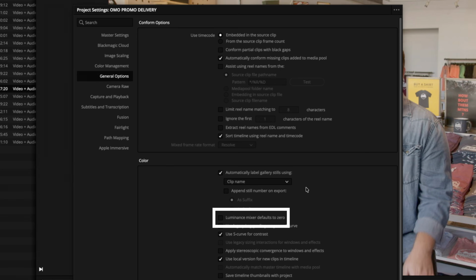Then we have luminance mixer defaults to 0. This sets the luma or Y channel of every grade to 0. Now, the reason it exists is compatibility. You need it on to export a clean ASC CDL, which is a standard portable bundle of basic color values that other software can read.